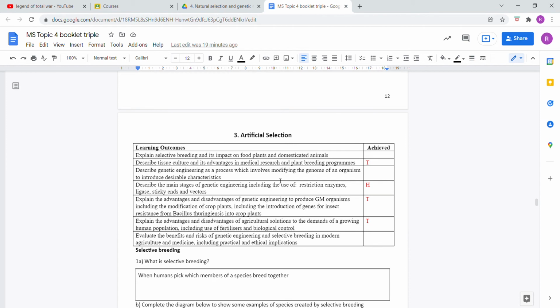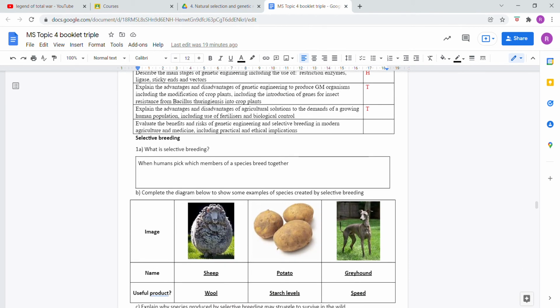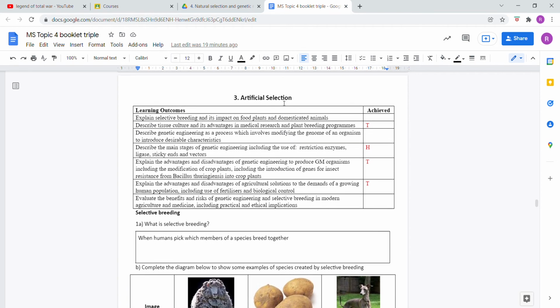Okay, the last one, artificial selection. There's quite a lot of triple stuff in here. So what is selective breeding? So selective breeding or artificial selection, well, there's 2 ways we can do artificial selection.